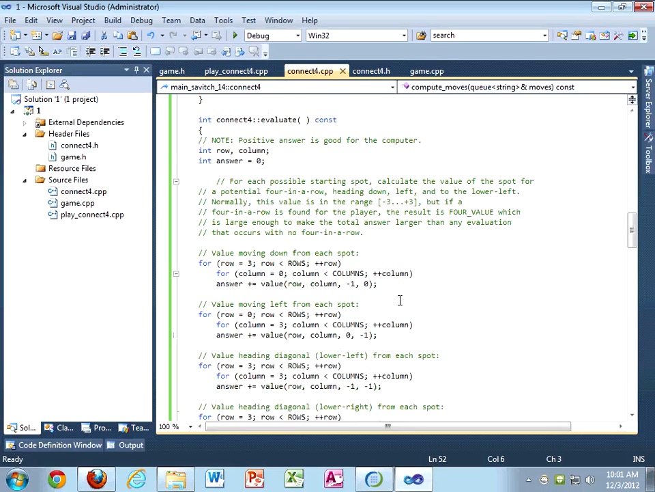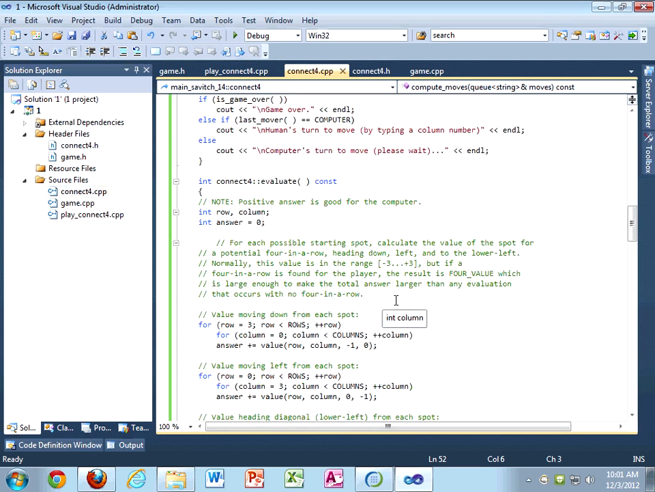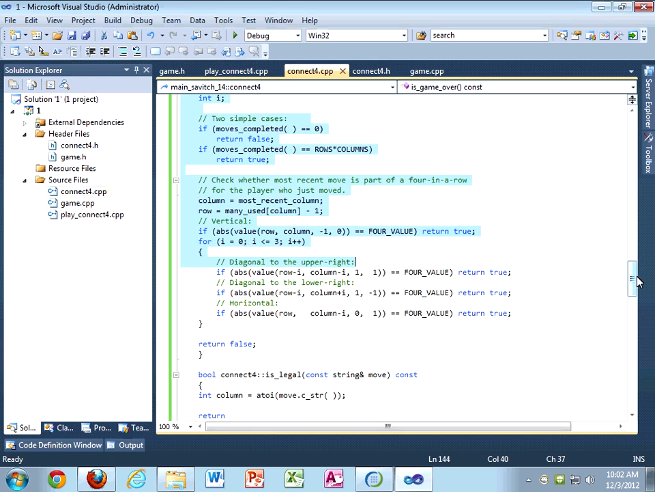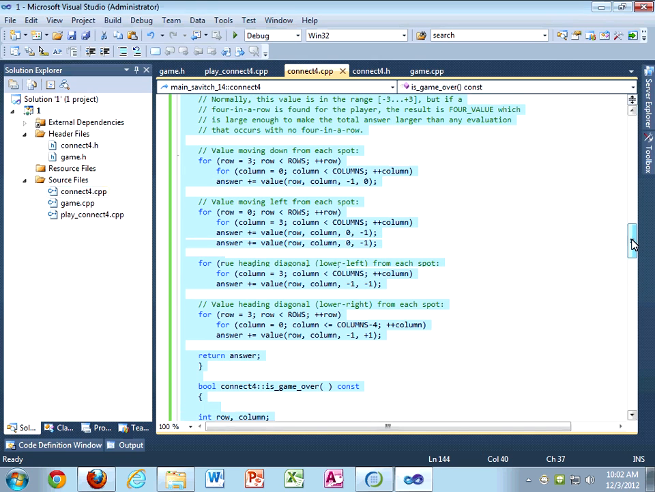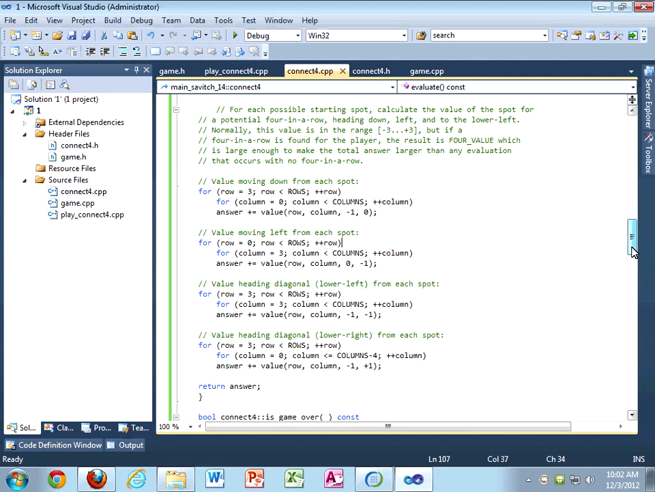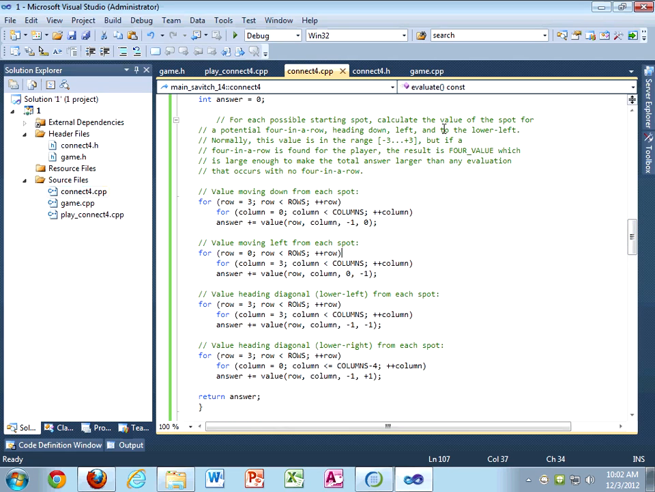All right. I may leave the rest of this as an exercise. Although, sorry if I'm having maybe a little too much fun with it. So here's my evaluate function. So for each possible starting spot, calculate the value of the spot for a potential four-in-a-row heading down left into the lower right. So normally this is in the range -3 to +3, but if a four-in-a-row is found for the player, the result is 4 times the value, which is large enough to make the total answer larger than any evaluation that occurs without a four-in-a-row.